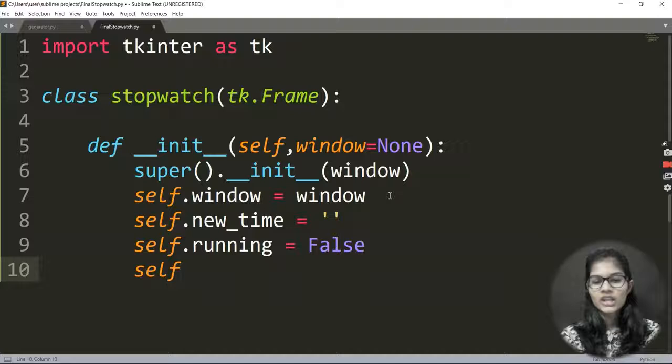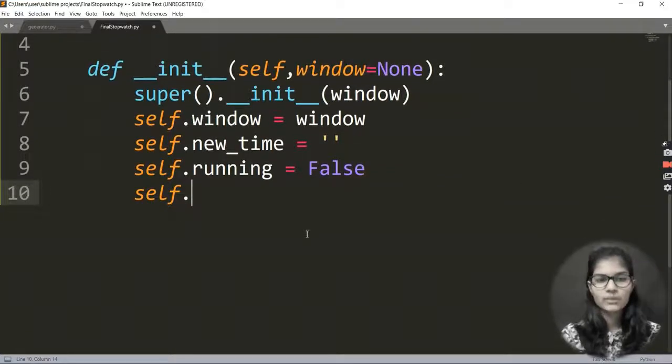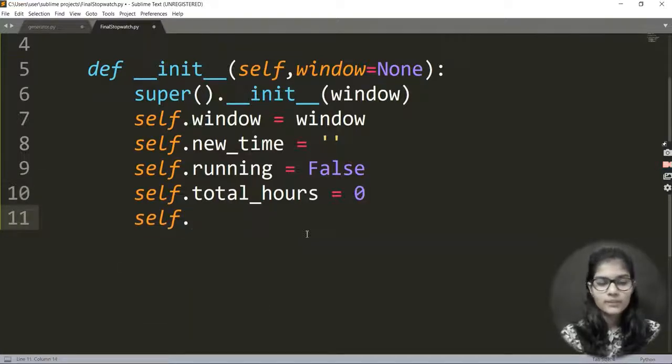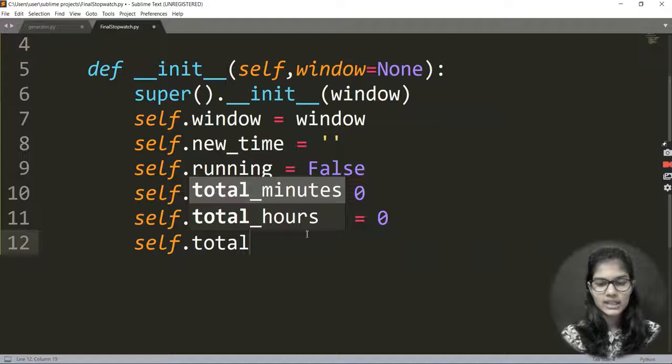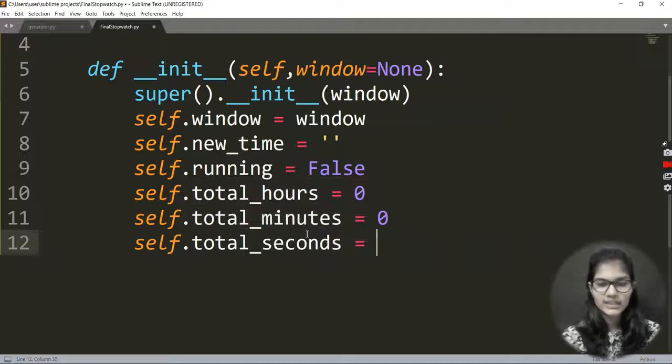Other than this, I'll be taking the total hours, total minutes, and total seconds. And I'll be initializing all three as 0 because I'll be incrementing them inside the function where I'll be applying that. So first of all, I need to keep them as 0. So I'll be writing self dot total underscore hours is equal to 0. Same thing I'll be applying for total underscore minutes, that will also be equal to 0. And after this it would be self dot total underscore seconds, and this I'll also be initializing at 0.